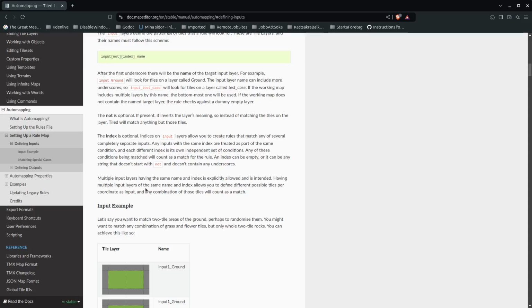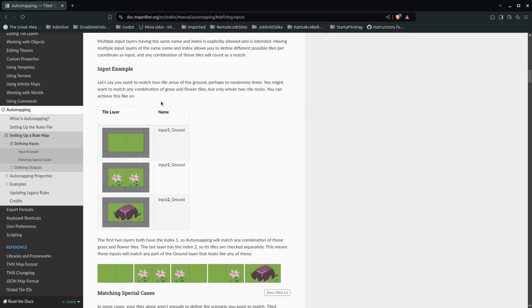Having multiple input layers of the same name and index allows you to define different possible tiles per coordinate as input, and any combination of those tiles will count as a match. So you can see here the input example. Let's say you want to match two tile areas, perhaps to randomize them. You might want to match any combination of grass and flower tiles, but only two tile rocks. You can achieve this like so.